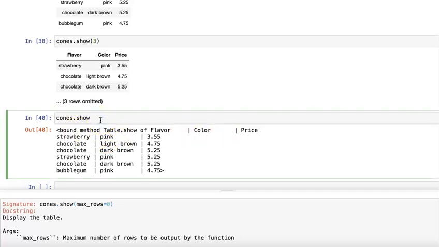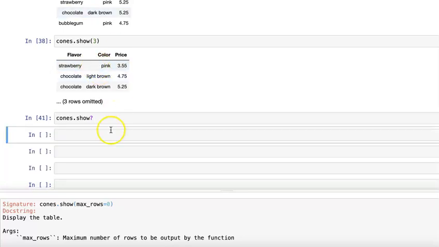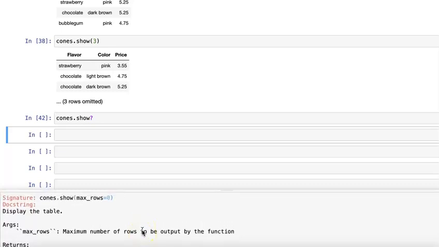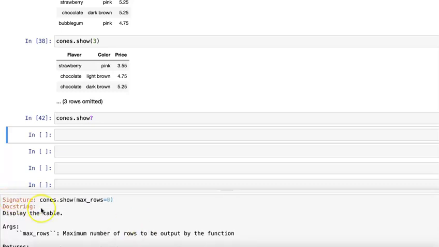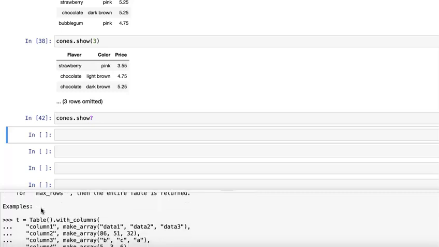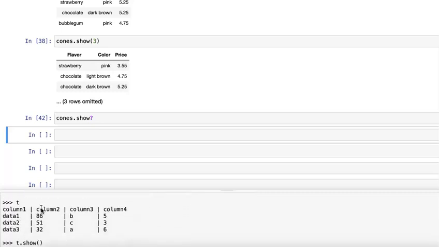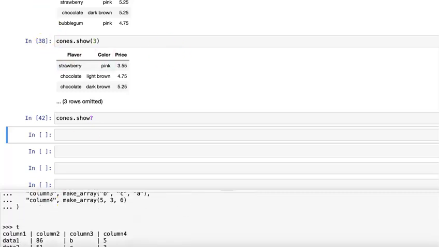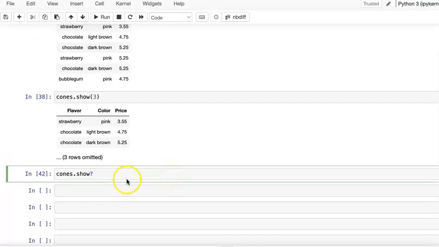But one thing is you want to know how this function works. You can do the question mark. Then they will show you underneath and give you more information. You see you have the signature, and they will give you some examples if you want to know more information. Okay, let's continue to play more.